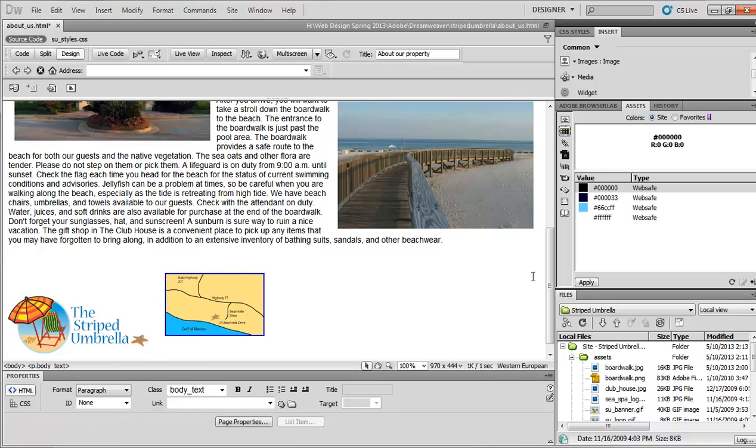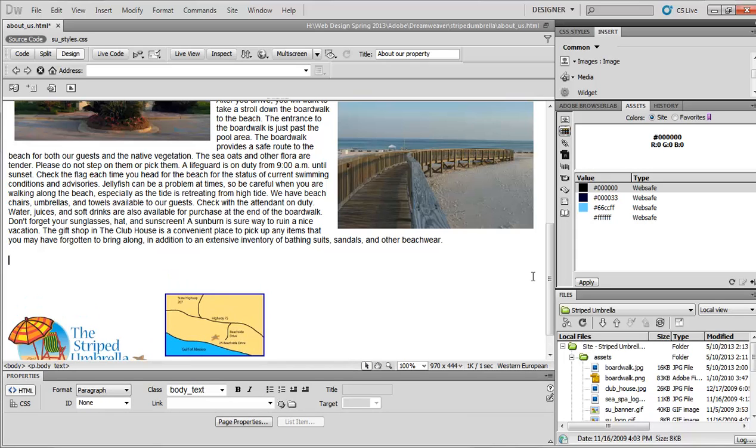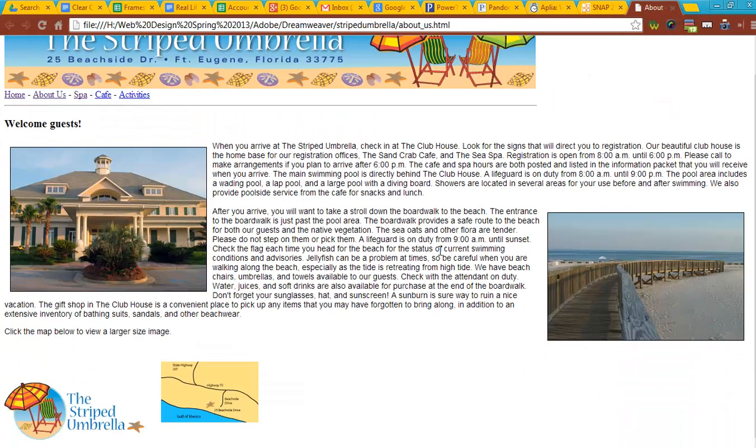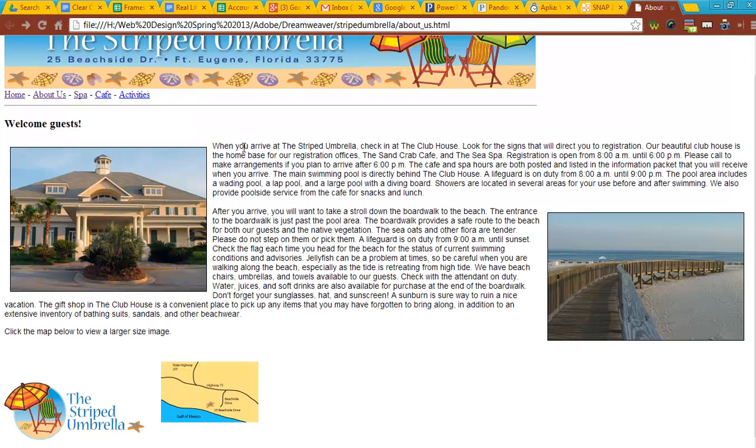Now go to the end of the paragraph that ends beachwear period. Hit enter. Type in a paragraph that reads, click the map below to view a larger size image. That way they know that the image is a link to another one. You can go ahead and save that and F12 it. When I put my cursor over the map, it turns from an arrow to a hand that points, and when I click on it, it opens up a new image of the map. To view a larger what? Image.